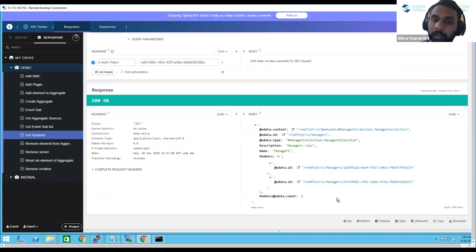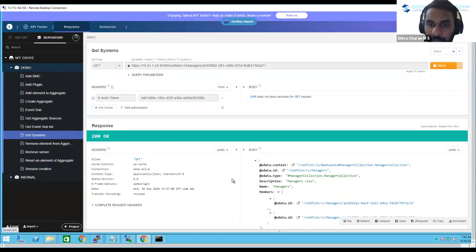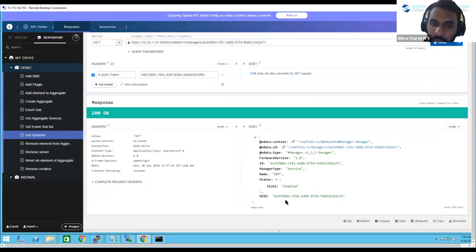So when we currently deploy ODIM, by default we get one manager. I think this is the one, which is ODIM as the manager itself, and the other is the plugin as the manager. This is the plugin manager ID. So we can see that the status is enabled. Part of adding the plugin, we also verify the status if it's running or not, and we update it. If we do a get on this particular manager link, we can see the status. If at any point of time the plugin is down, the status will be disabled.